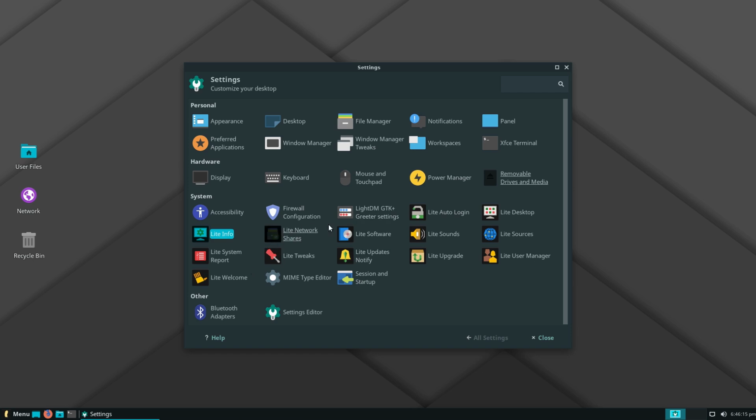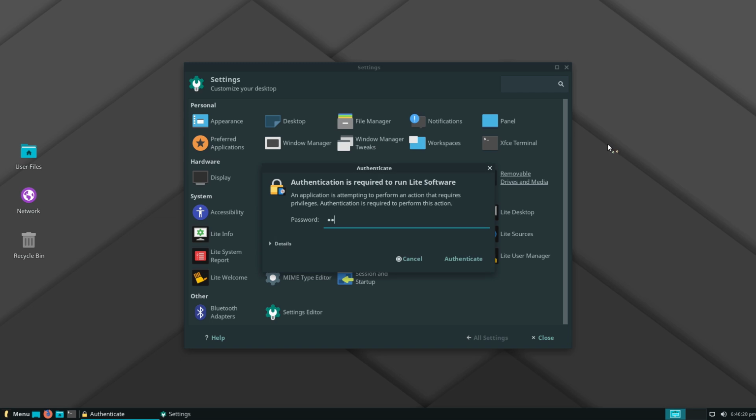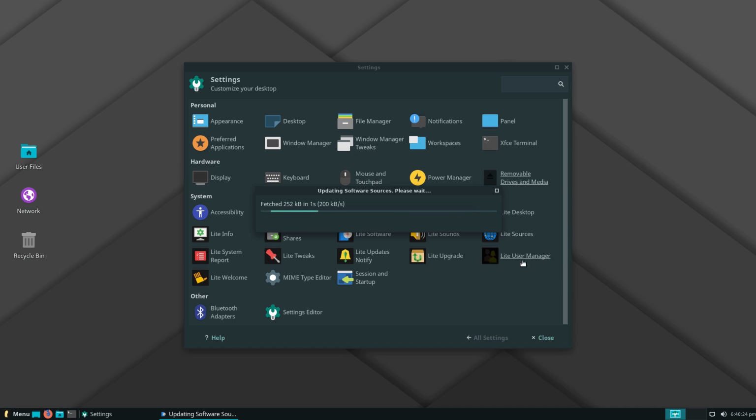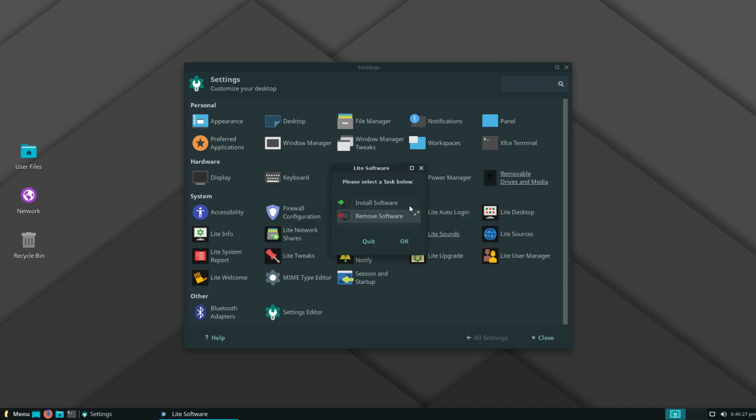Okay, well, there's Lite Information, Network Shares, and this is the Lite Software Center. So this is where you're going to add and remove applications, which we saw earlier from the help screen. So if you're looking for how to find that again, it's right there in your settings.